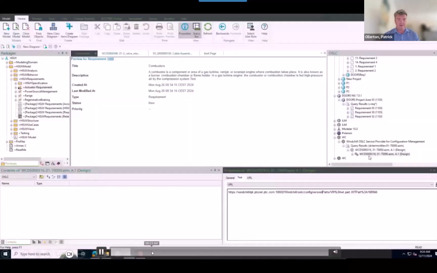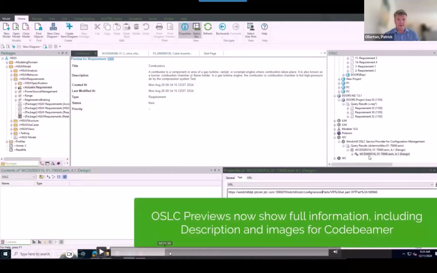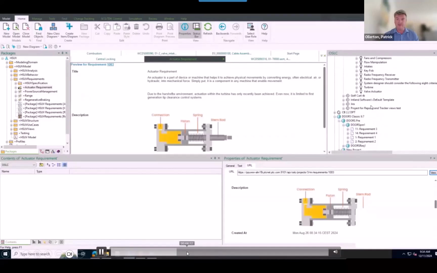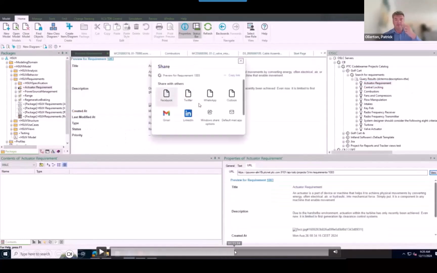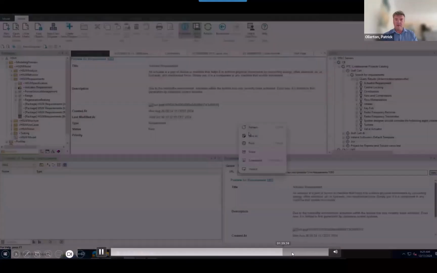And let's have a little look at this in action. Okay, this is kind of slow. Okay, so here's a view of the CodeBeamer requirement resource via OSLC. And here's a view of the Windchill PLM. And you can interact with these web pages as normal, from here as well.